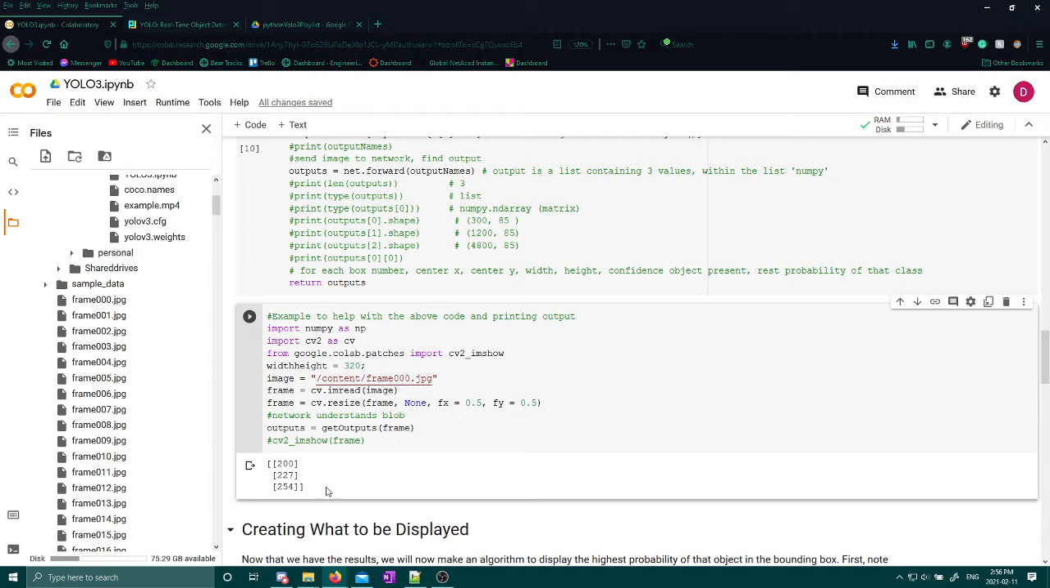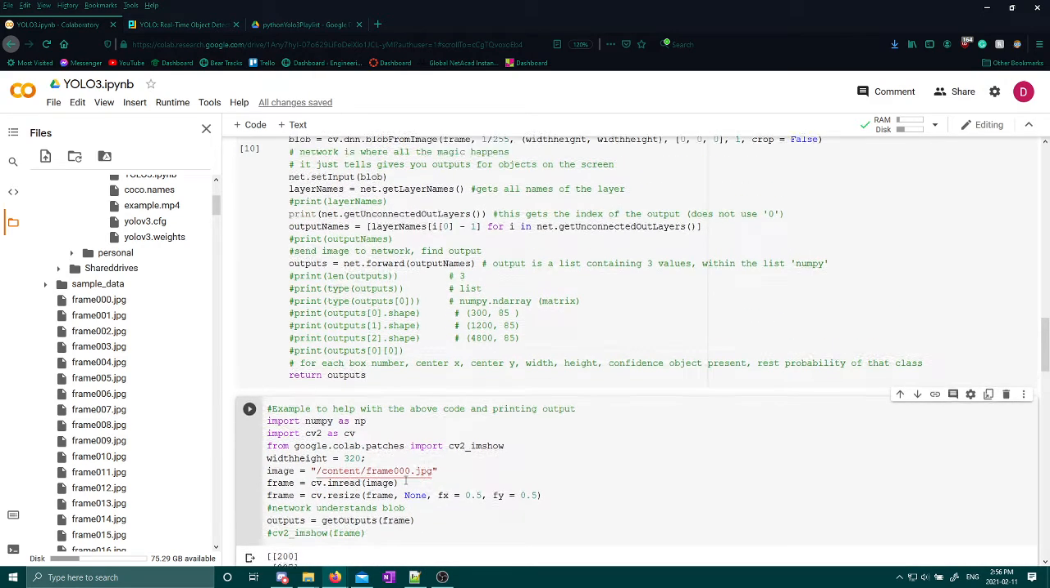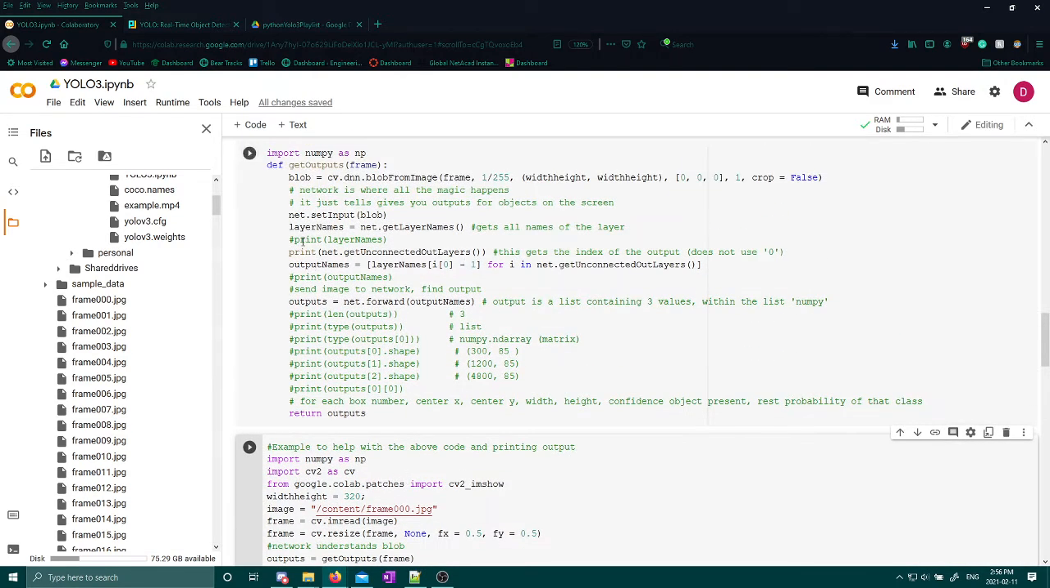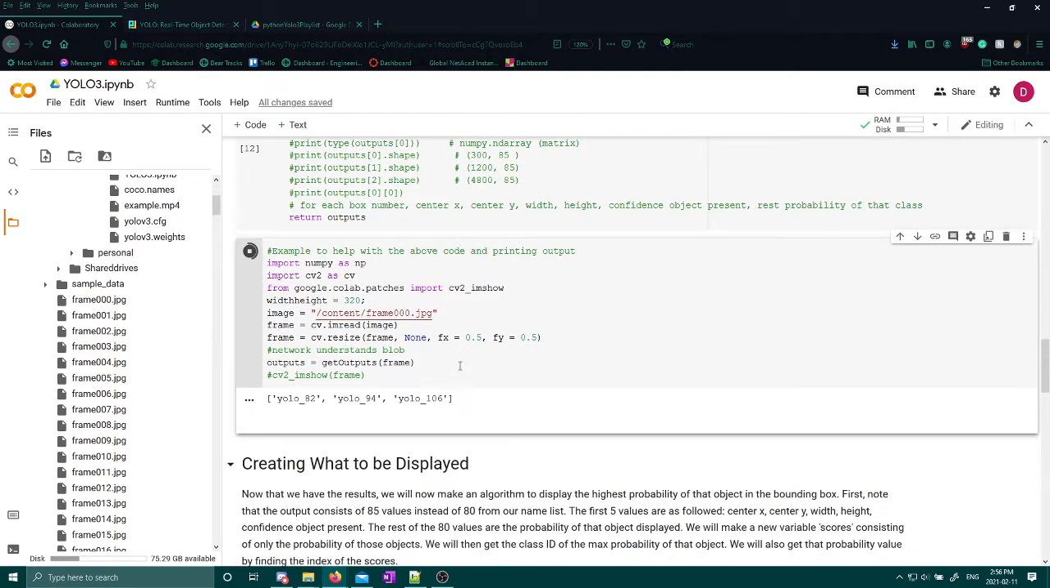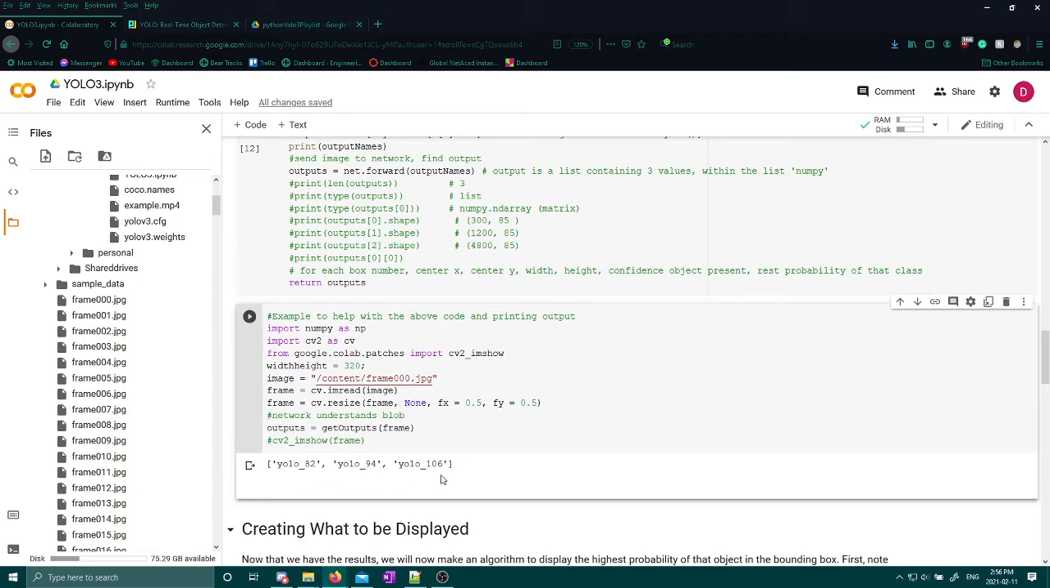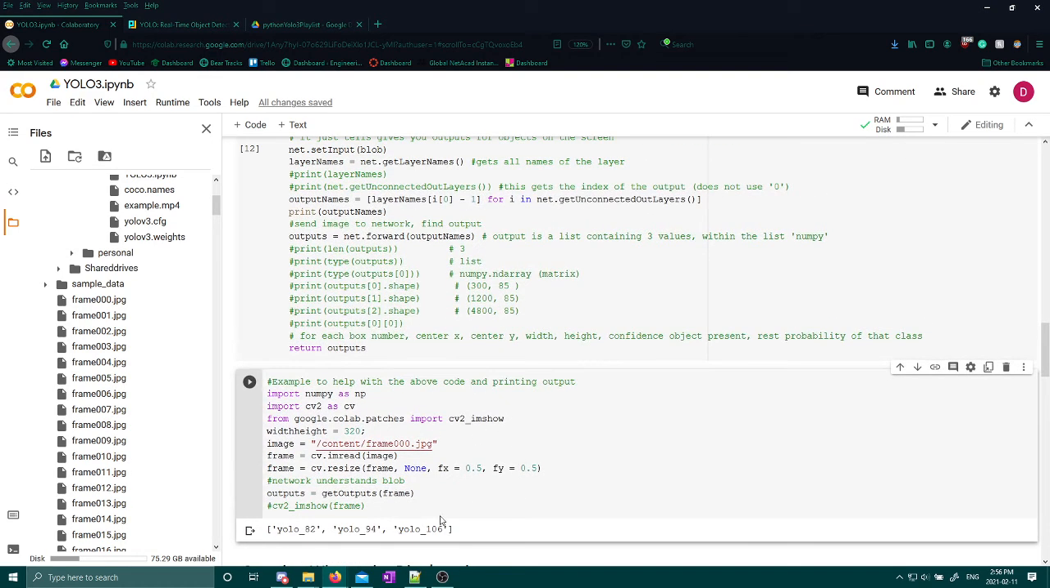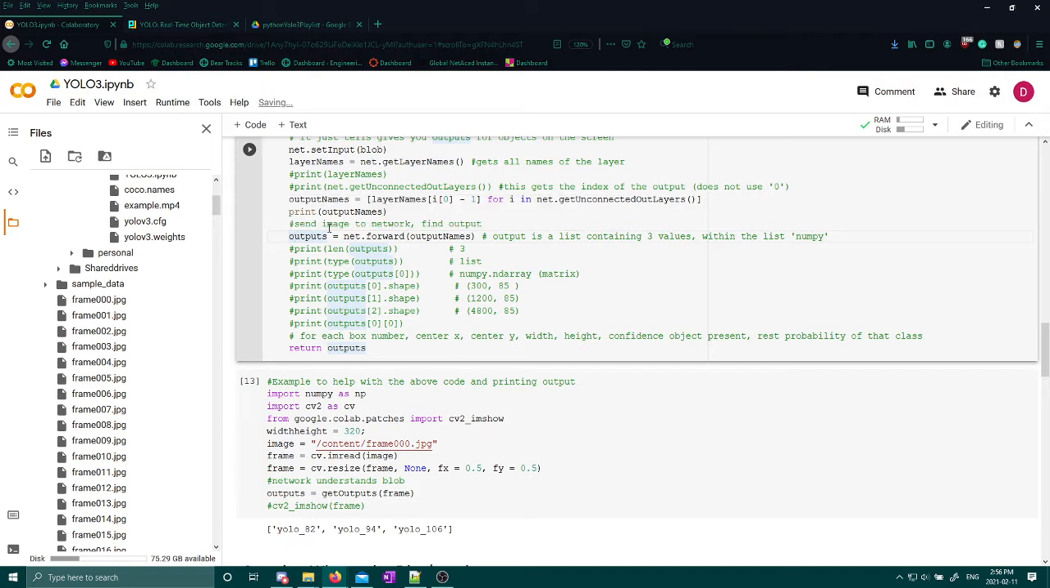you see there's only 3 output layers. Now if I just print the output names here, these would be our output layers. So this is good. We'll then forward the output names into our outputs, and this is what we'll be returning in our algorithm.